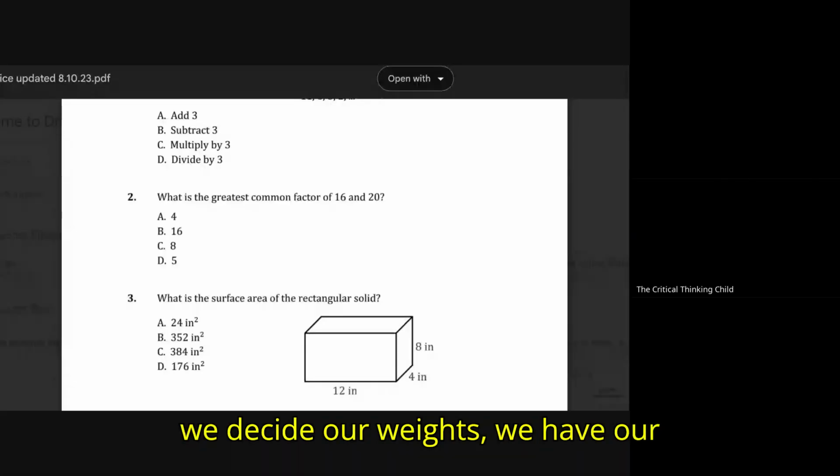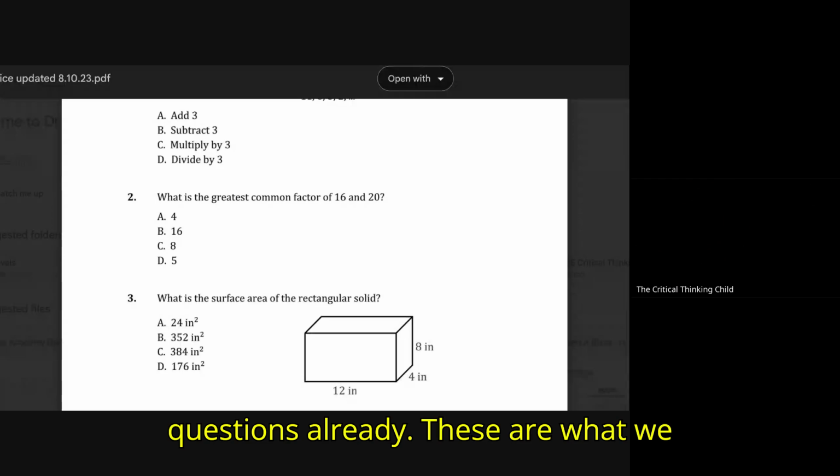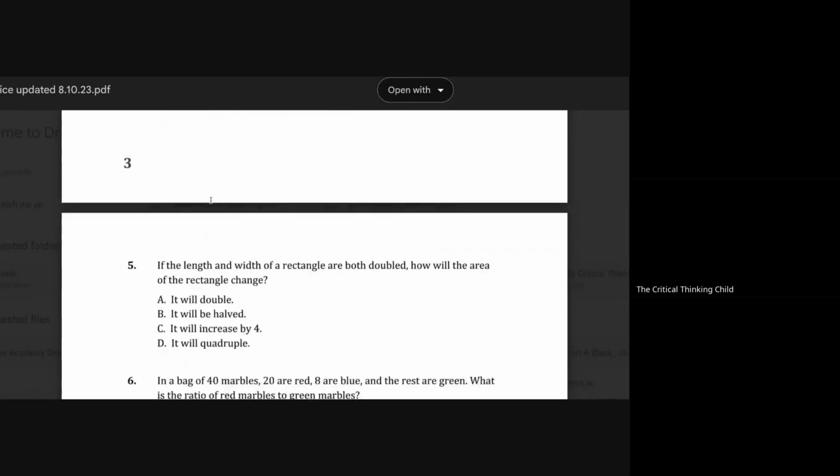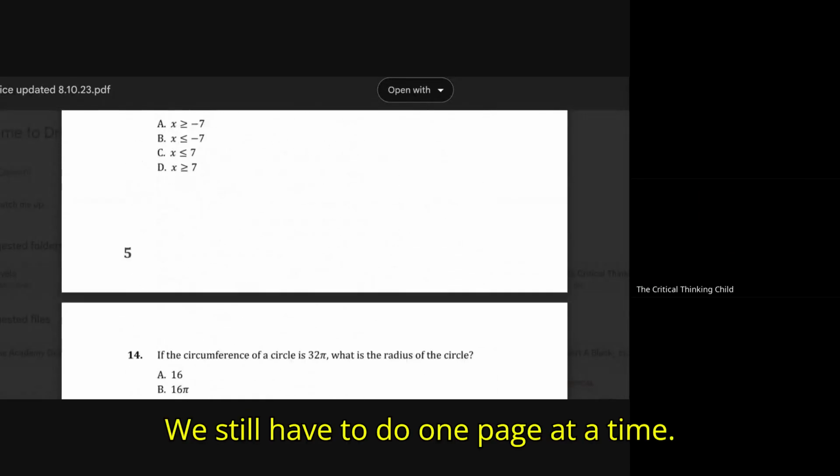I just wanted to share one more thing here. When we decide our weights, we have our questions already. These are what we would call our structured test. Can we load this? We still have to do one page at a time.